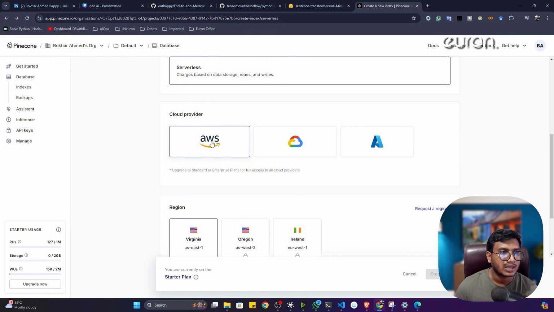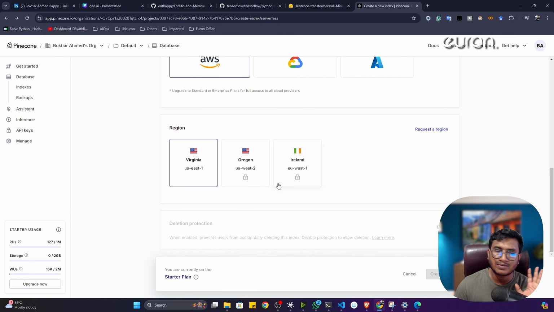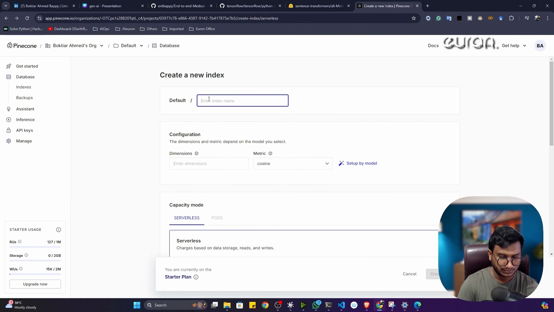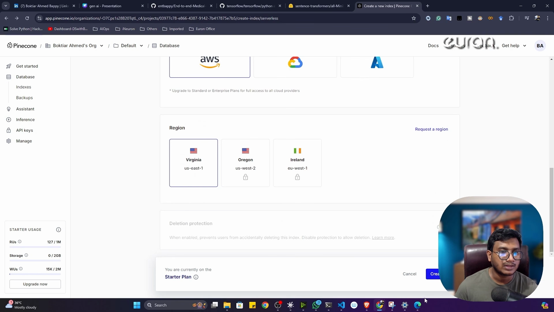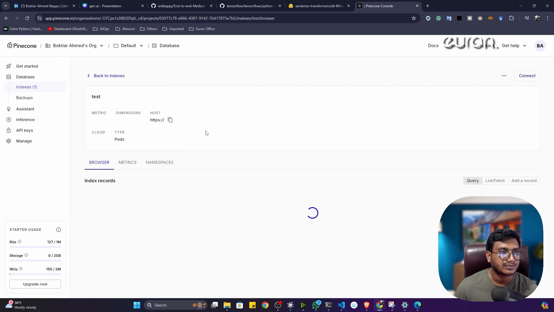So I'll be selecting the AWS cloud provider. And for the region, just keep everything as default. I just need to give the name and the dimension. That's it. 384. Okay, now let's create the index. So this is the manual approach to create the index, guys. Okay, this is the manual approach.